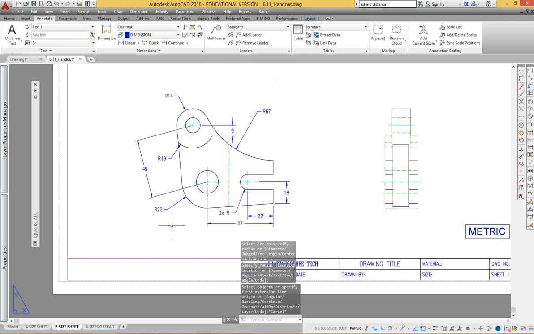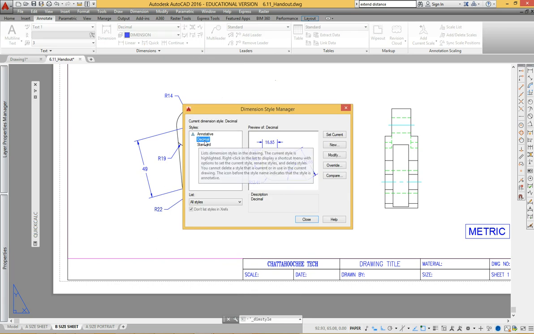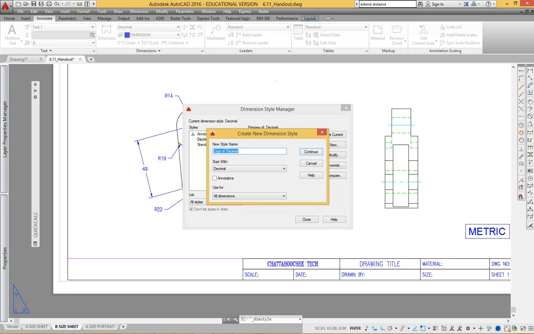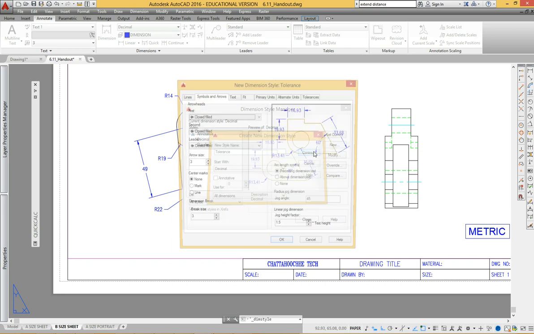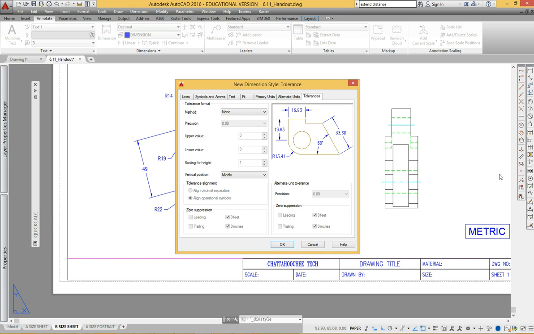Now we got a lot of tolerance dimensions, so we've got to make a new dim style. So we're going to go new, and we're going to call this one tolerance. Start with decimal, okay? And we want to go to the tolerance tab over here. Sorry, I lost my note. There it is.